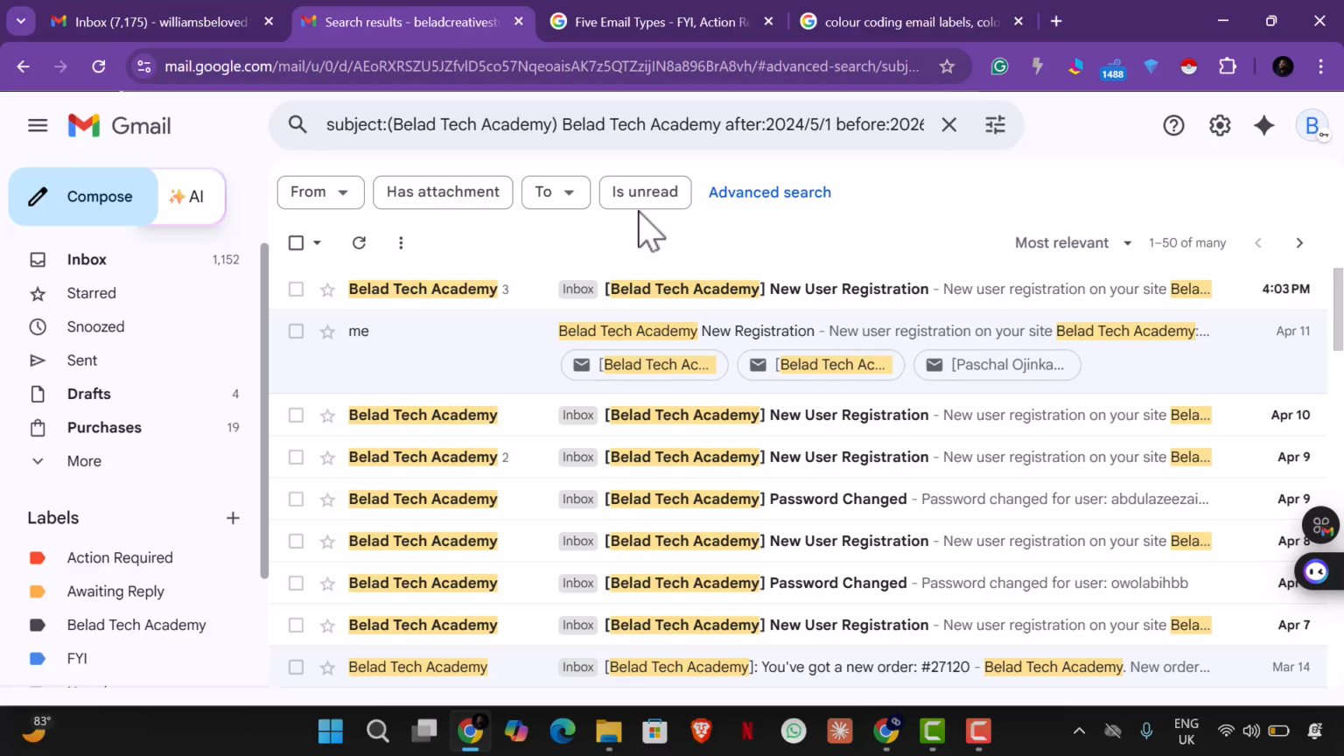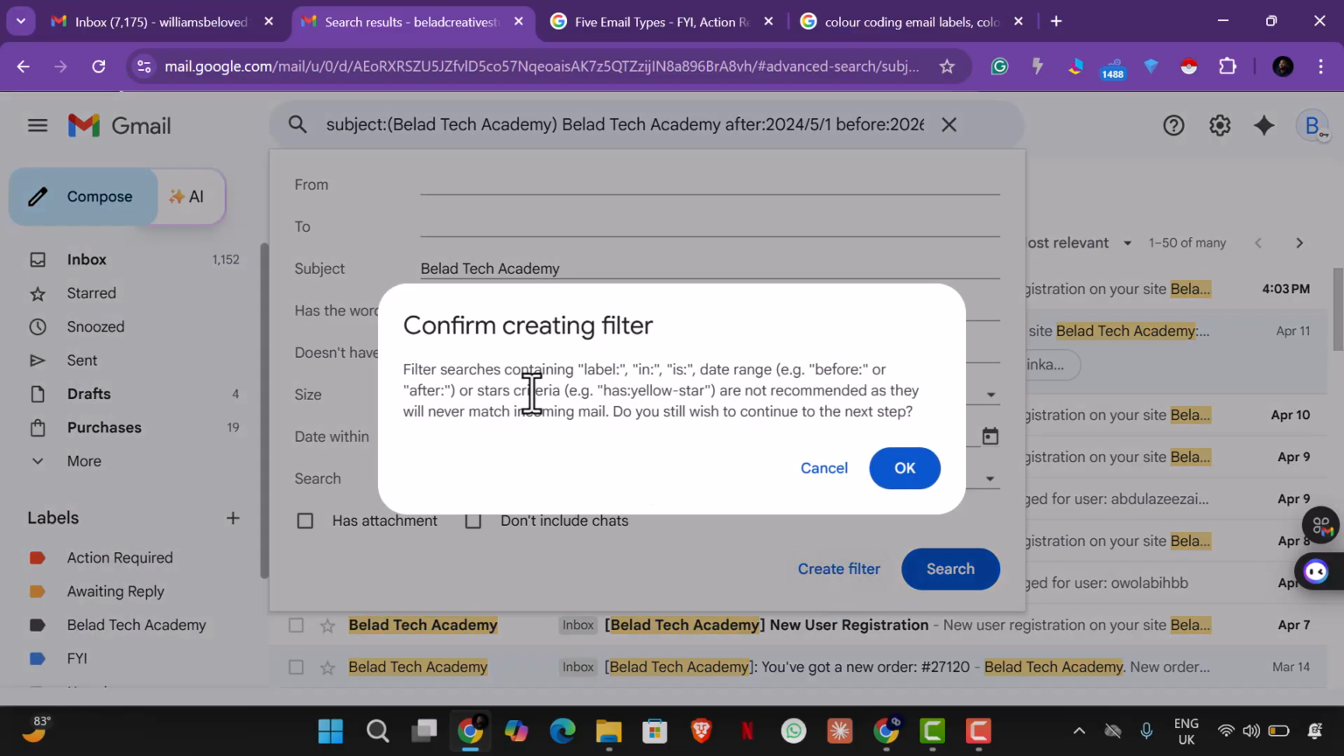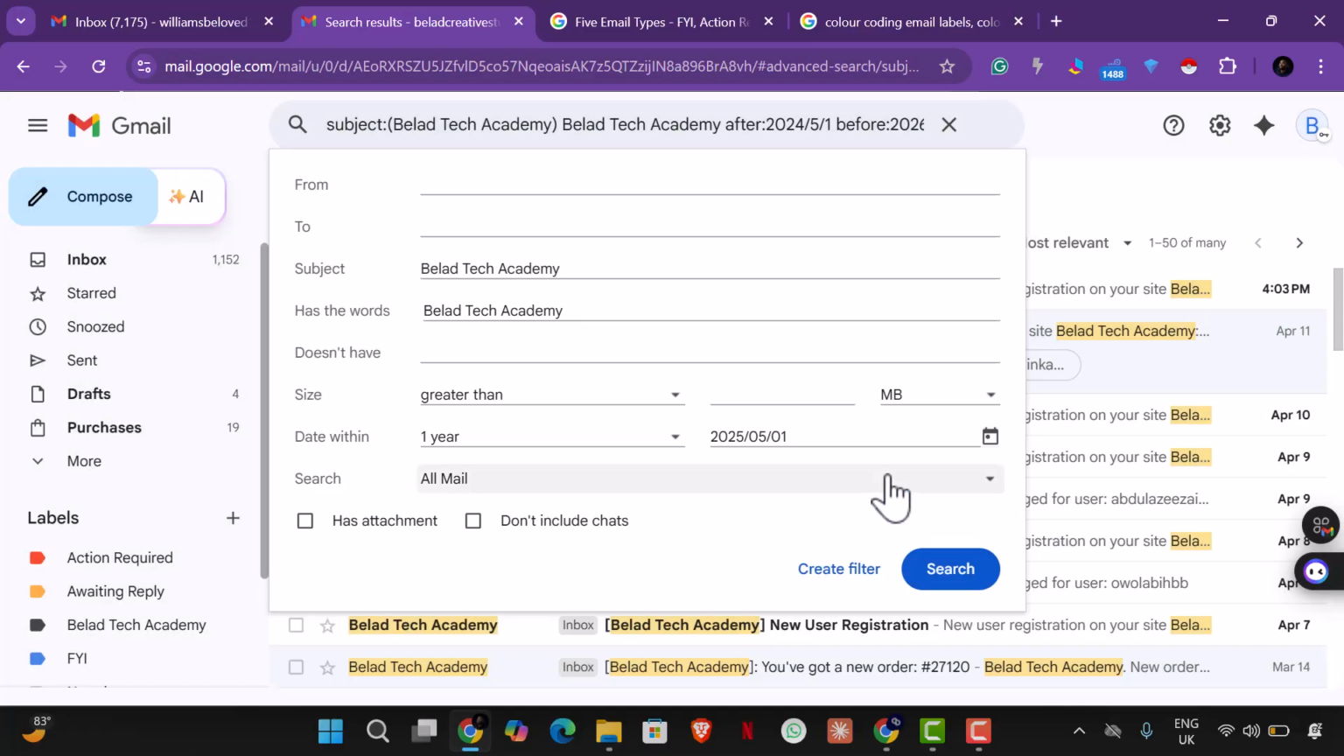So what do I do? I'm going to try to create a filter of it. So coming back here, I'm going to click on the filter, and within a year, I'm going to create the filter right here. Filter searches containing label, date range, before or after, stars as yellow, are not recommended as they will never match incoming mail. Do you still wish to continue? So let's continue this.